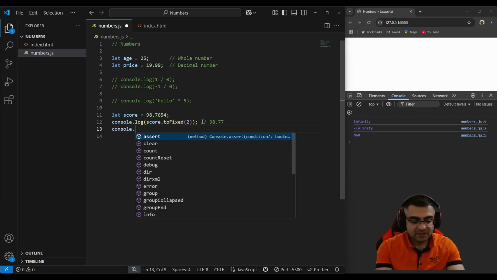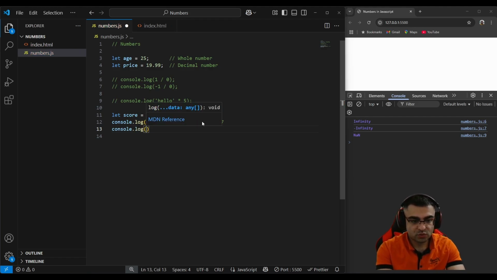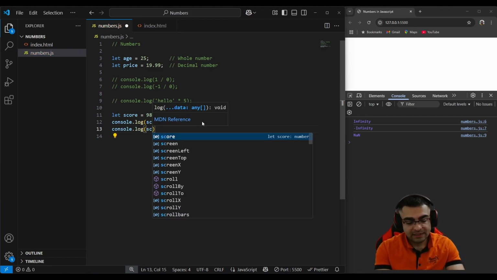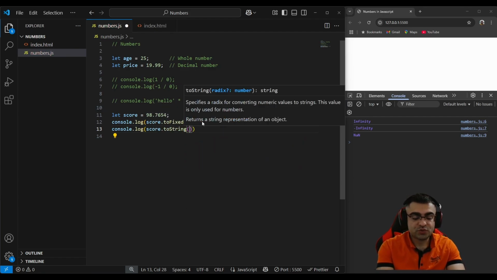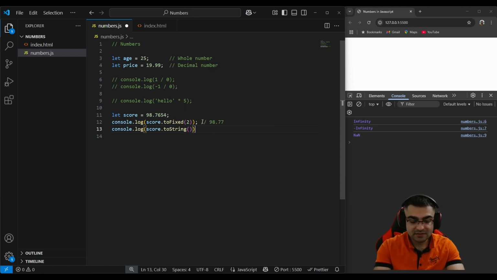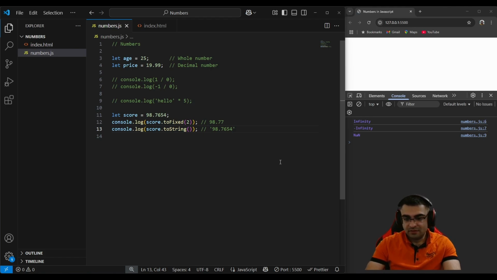Also, we can convert this number to a text. So console.log, and like before, the variable name dot, and this time we choose toString with opening and closing parentheses, and so here the type will change. So instead of a number, we'll have a string. Okay, now we save the file, and here you see we have the number, so this line, and after that the toString method.